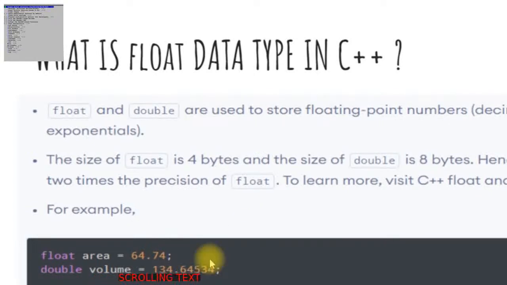So the precision can be very clearly seen from the number of digits that you are able to use after the decimal point. So these are some examples for float, double and integers. We can also use these two data types for exponentials. I'll show you one more example of how to use them for exponentials.